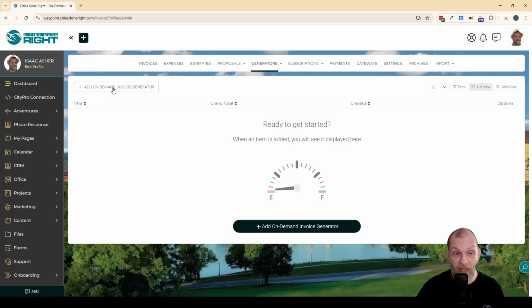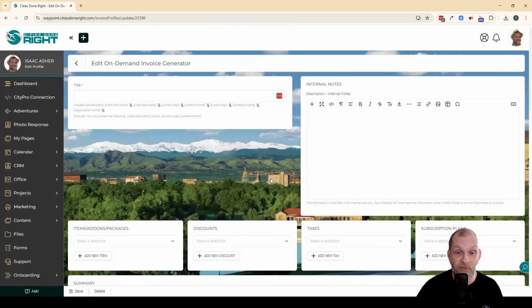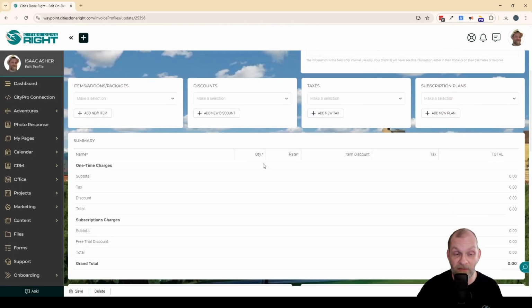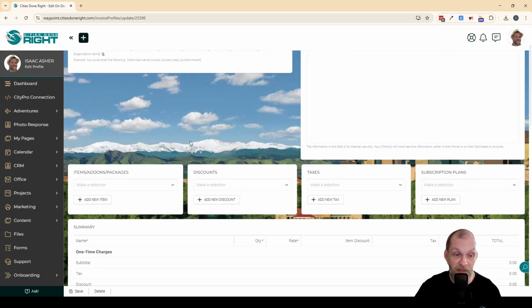So we're going to add an on-demand invoice generator, and if you've worked with invoices in SuiteDash at all so far, you'll note that setting this up is almost identical to setting up an actual invoice. This is what we call pre-creating, right? So I'm going to pre-create this invoice with the title of, we'll call it prepaid hour invoice. That's really what we're working with on this.